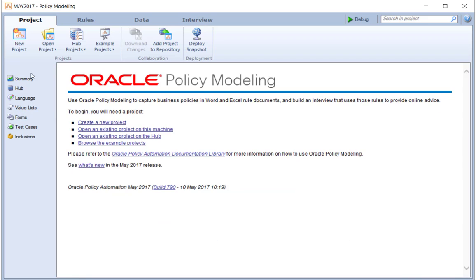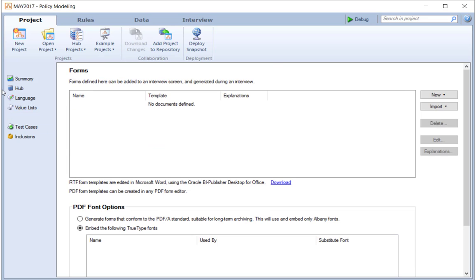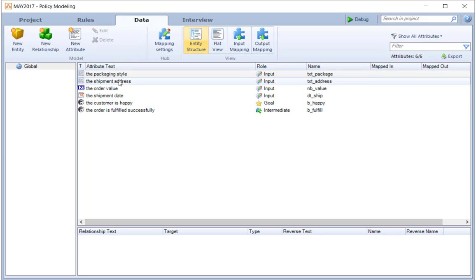And in this, the first of our series of what's new in the OPA 12 May 2017 release, we're going to focus our attention on forms here from the pane on the left. Interesting that it's just disappeared from the pane on the left, but never mind. Let's see what we have here. We have a bunch of attributes, each of which has been given a public name.